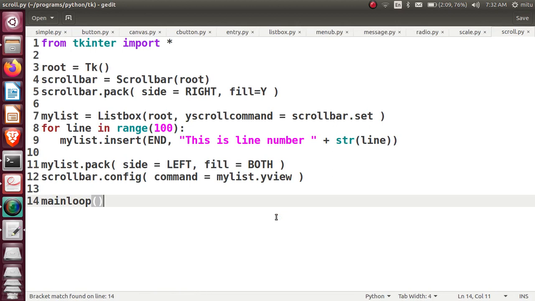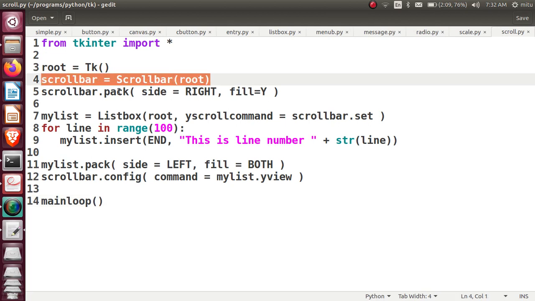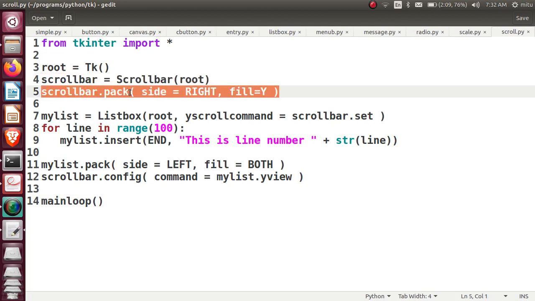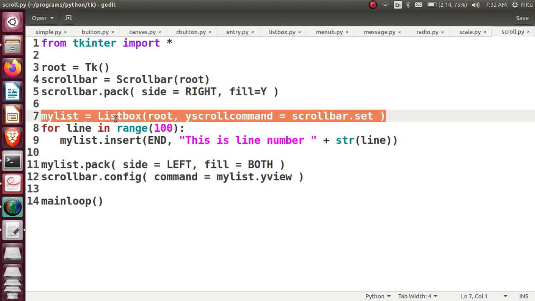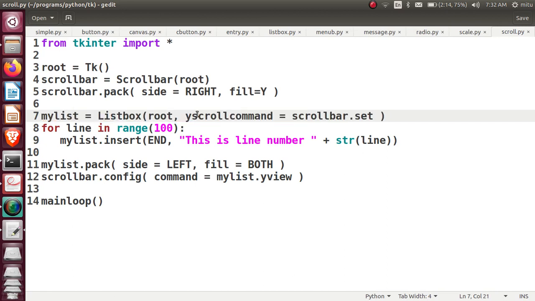See, now here in this particular program, I am creating a scroll bar object. Check this. I have packed that on the right side, fill is equal to y. Okay, so yes, filling is possible. Then list box I am creating here. See, in list box it's possible to add the scroll bars. So where to add? yscrollcommand. Okay, so on the y axis I require the scroll bar. That's the meaning of yscrollcommand. scrollbar.set. Okay, so on the y axis.